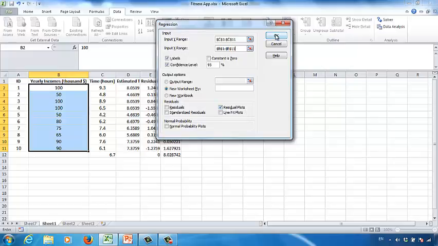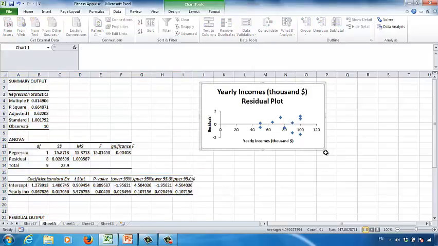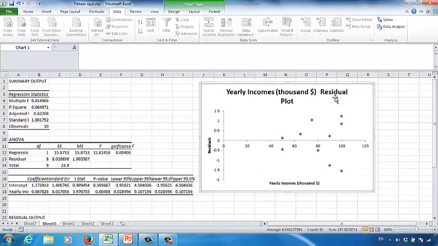And then click OK. Now we get the data analysis report, the same as the one we got before, on the left. But on the right, we have a new chart. This chart is called the residual plot. Now you need to notice that the blue dots on this chart do not represent the user's responses to our survey anymore. They represent residuals.